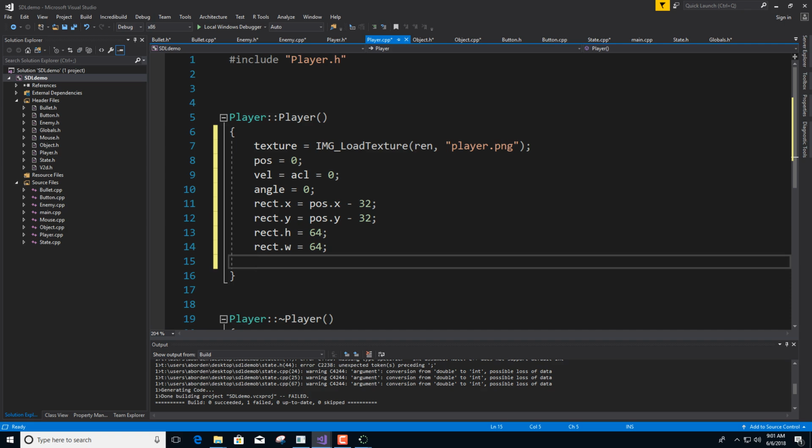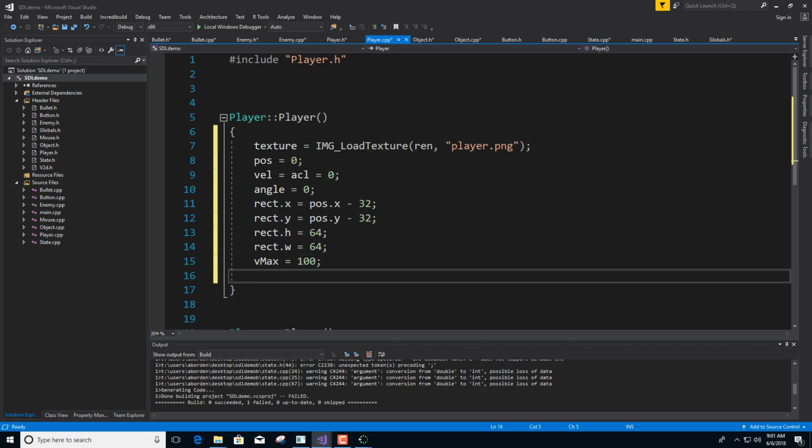And then Vmax. This is the top speed of your spaceship. You can experiment with this number. 100 is a good starting point. If you want your spaceship to go really fast, you crank that up. If you want it to go a little slower, you bring it down. But this will be the governor that keeps it from going too fast, because it couldn't go as big as the variable will allow it.